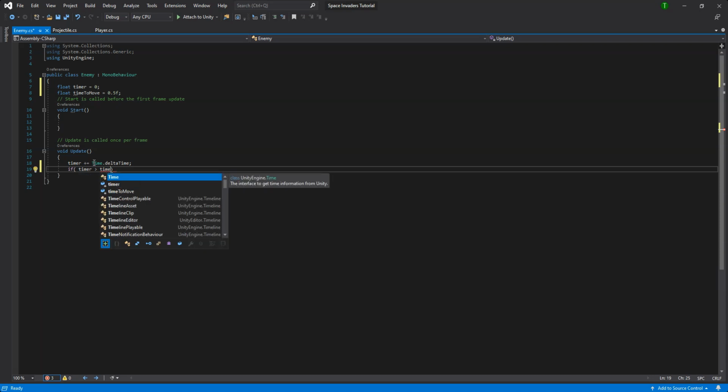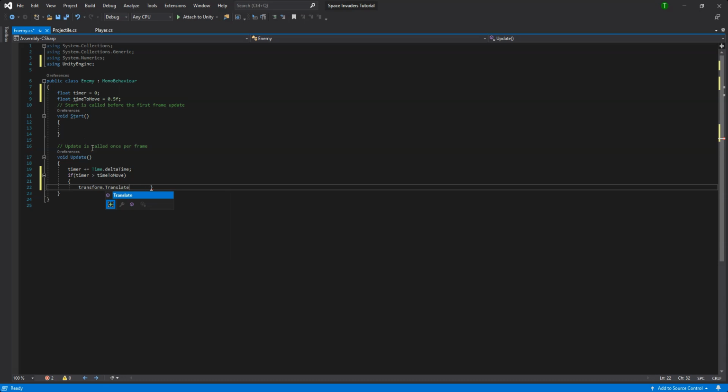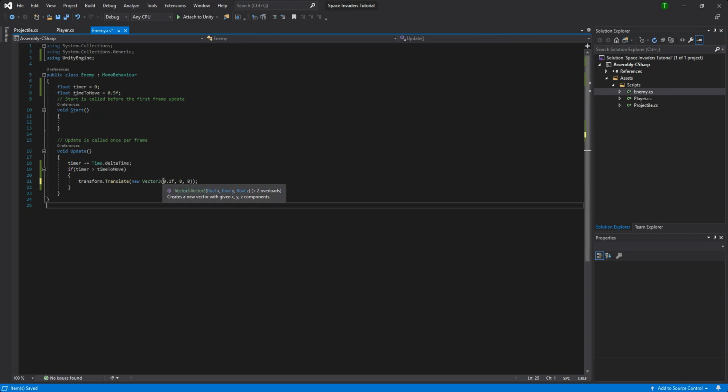time to move, we are going to transform.Translate. We're going to do a new Vector3 0.1f, 0, 0. Okay, so it should move about 0.1 to the right.